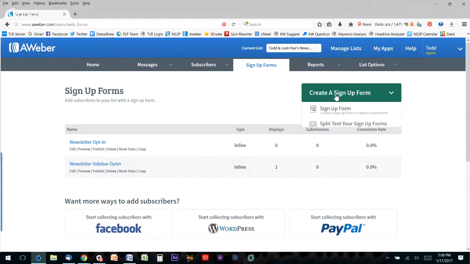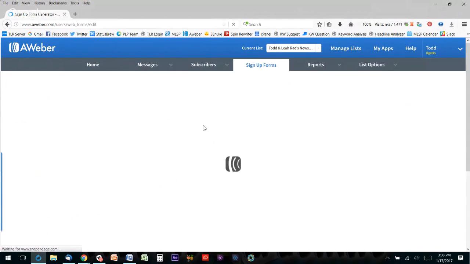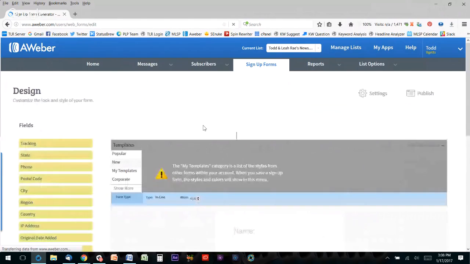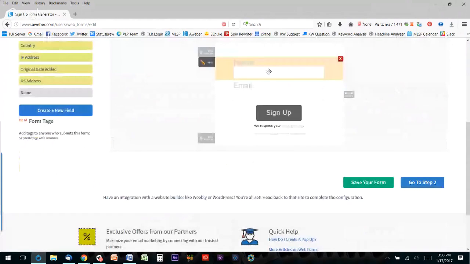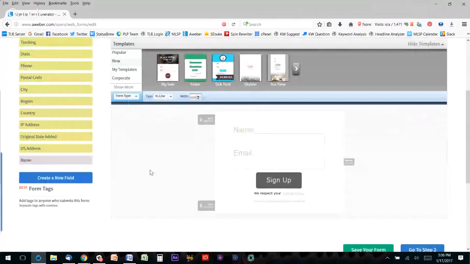I'm going to click that and then sign up form right there. And you don't actually have to design anything on it. All I do is I just leave this the way it is. If you want to add another field for phone number or something else like that, you can. I typically don't. I just leave it as name and email if it's just a newsletter thing that they're opting into. So I leave this just the way it is. Then I click go to step 2.